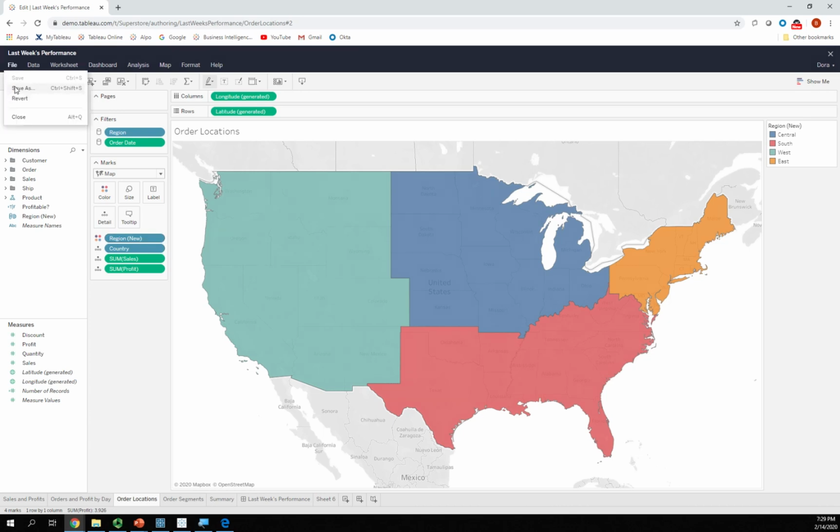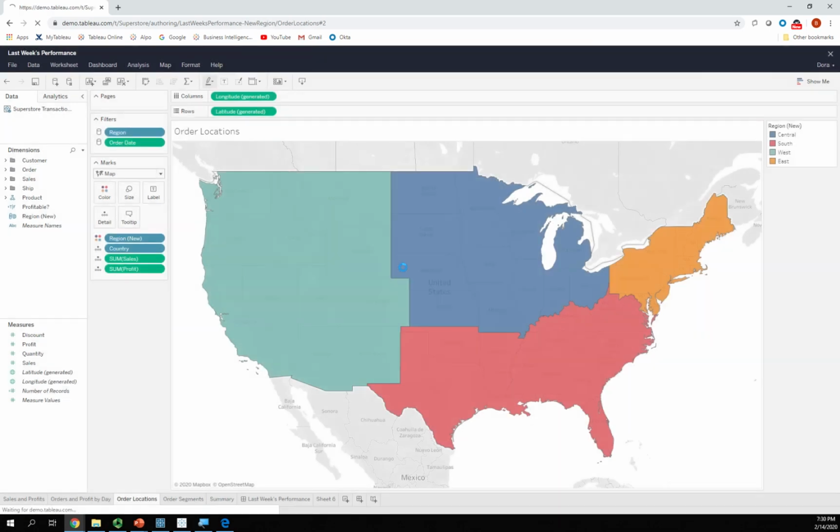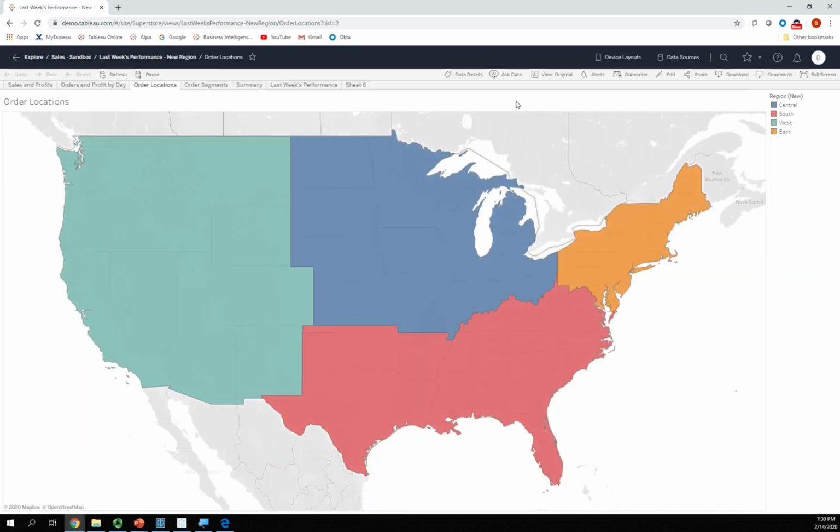I can simply save this as last week's performance, new region. Save that out, and now I have fixed that. And then the data stewards, once that change has been out there for a while, will certainly go in and remove those warnings, or any of those data quality warnings, so that they won't apply to these anymore.